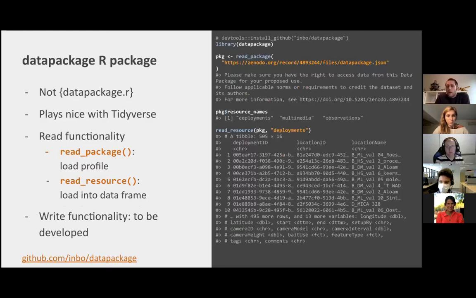And it currently only has two functions. There's read package, where you can load a data package JSON file, as you can see in the example. I also made sure that if you load that from Zenodo, for example, that it's also going to reference or warn the user to credit this data source when they're using it. And then you can ask for the resource names. So in this one, it's deployments, multimedia, and observations.